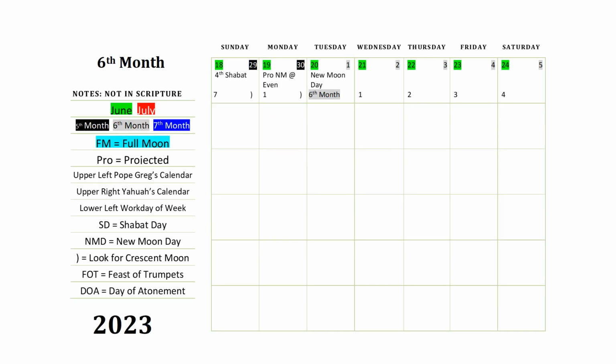All right. This is what it should look like right here. The new moon was confirmed and came out last night. So that makes today, Tuesday, June 20th, the first day of the 6th month. This is your month here, day one, and the 6th month is in gray. So this is what your first line should look like.